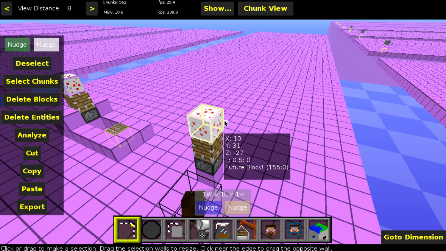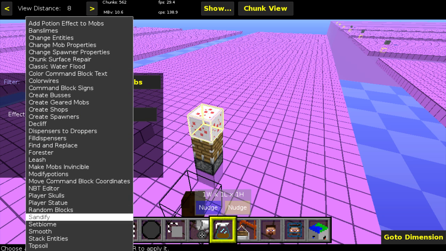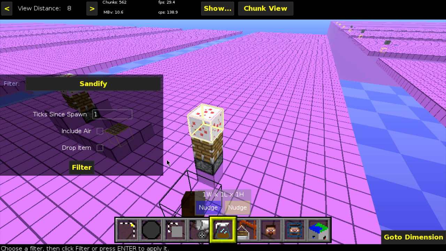So you select the cake block like this, and then you go down to filter, and you need to select one called Sandify, which is down here. And then you don't need to worry about any of these, just click on filter, and what it's done now is it's created a falling sand block that has the tile ID of the cake block.